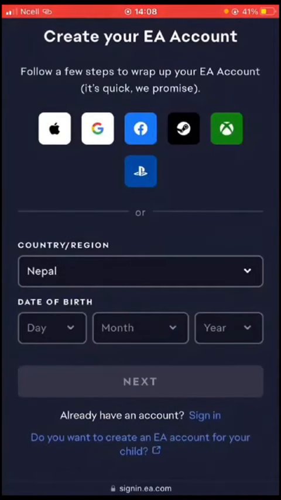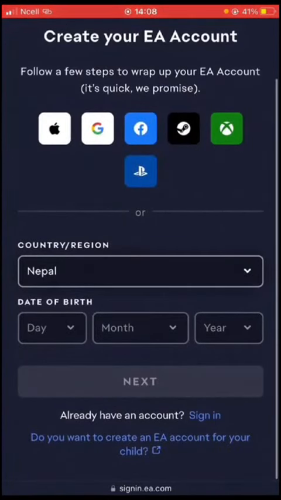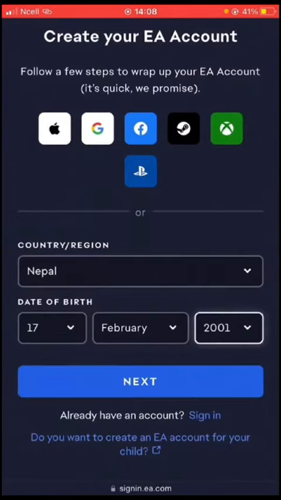Now tap on the arrow just beside the country and select your country. After you're done selecting your country, tap on your date of birth. Make sure it's the correct one. After you're done providing these credentials, tap on next.